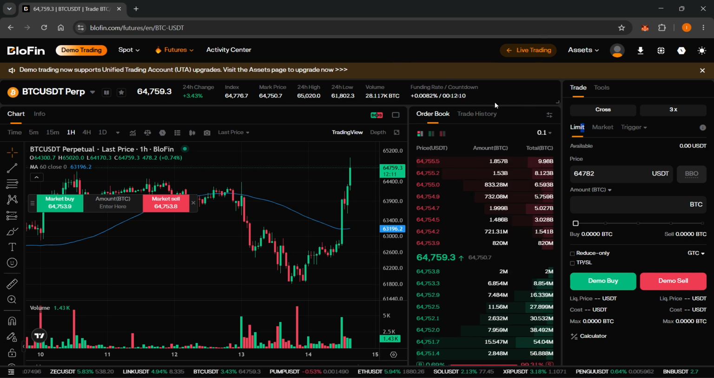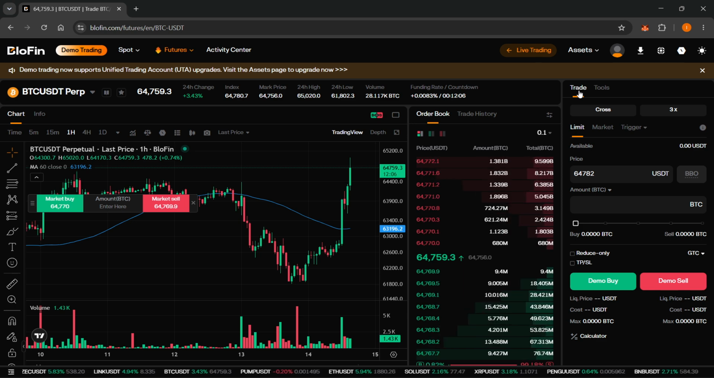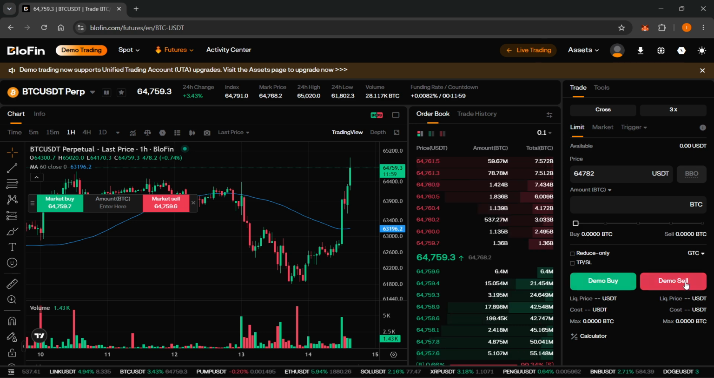And then from here, you want to go to the right hand side to the trade tab. Now I am currently on my demo account, but it's going to be the same if you're using live trading as well. It's pretty much the same platform, with the exception that I'm now trading with demo funds, okay?